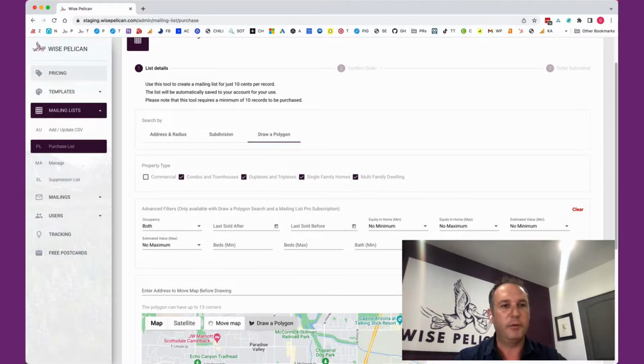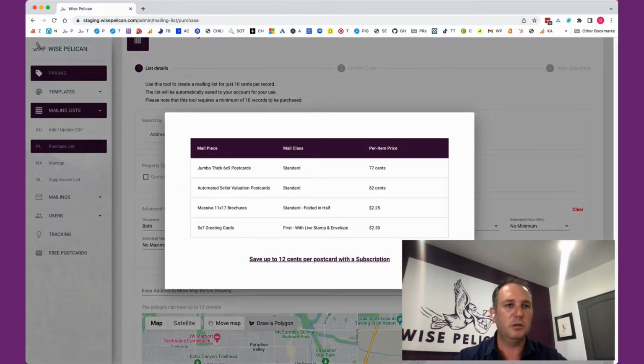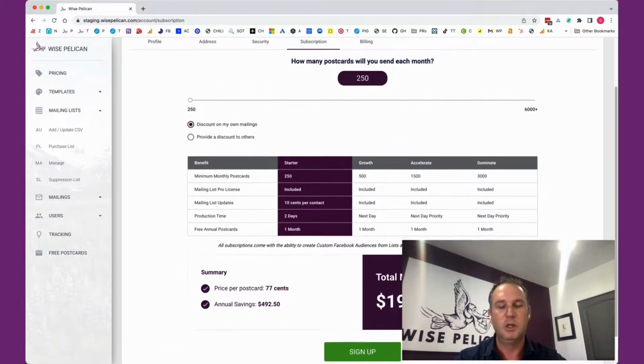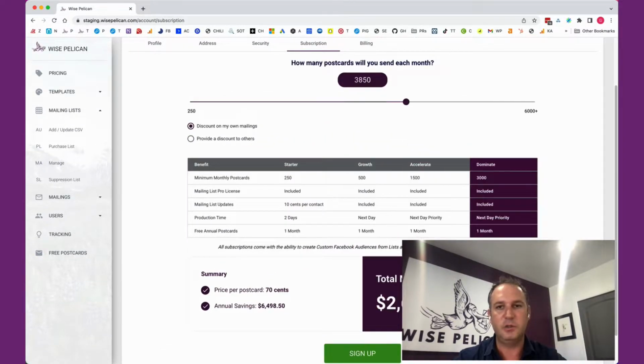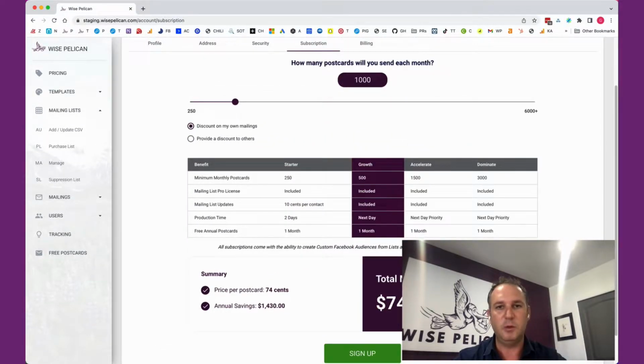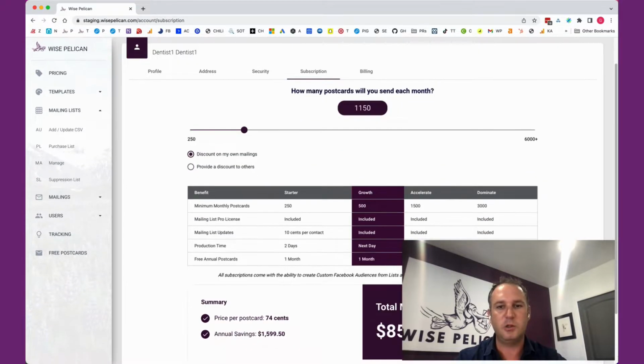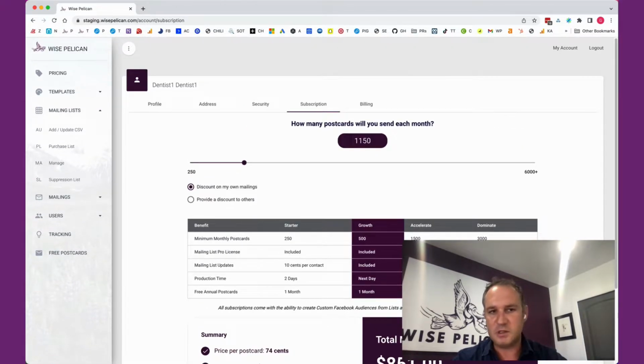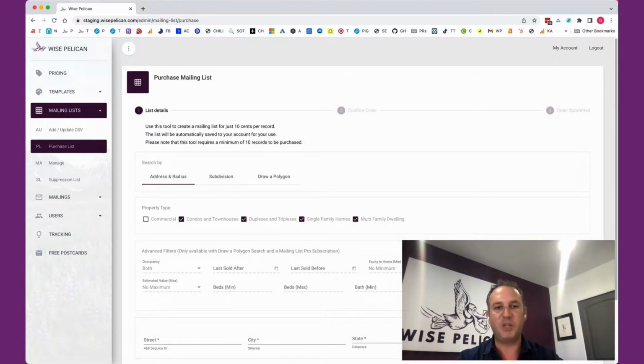Alternatively, if you have any one of our subscription credits or subscription credit packages, you automatically get Mailing List Pro for free. So if you want to look at those over here in pricing, you can hit the save up to 12 cents per postcard with subscription. And this is a nice little calculator to just help you figure out which package is best for you and what your cost will be. At any rate, that's not the point of this. I just want to make sure that you do understand how to obtain Mailing List Pro.